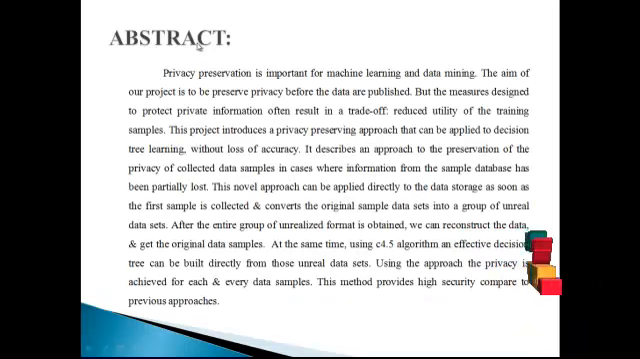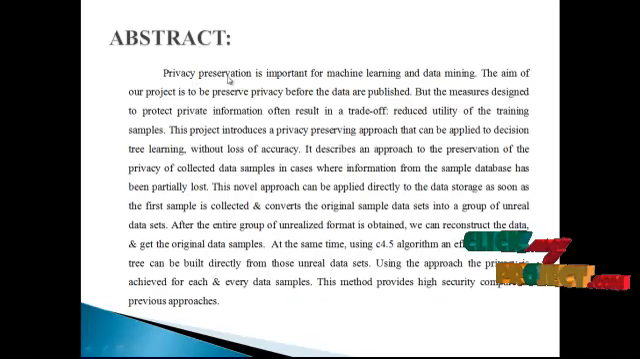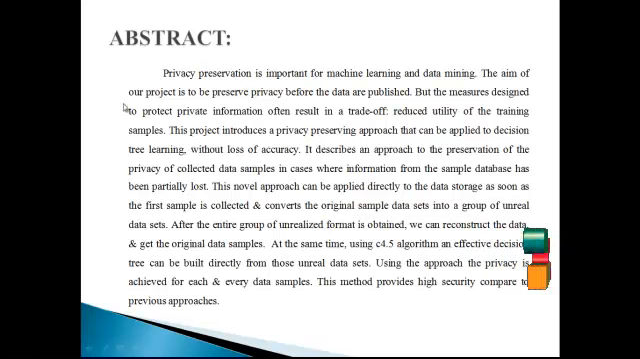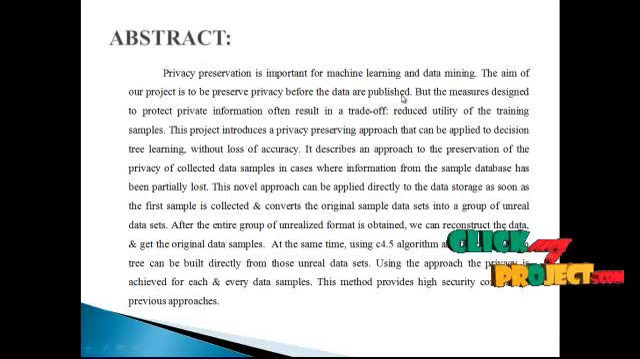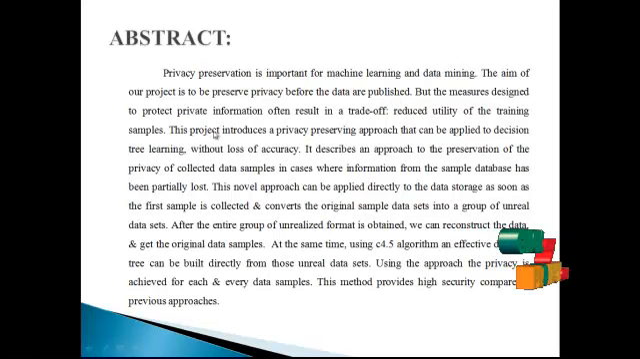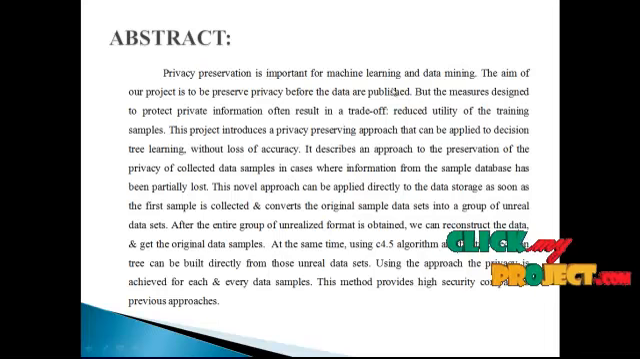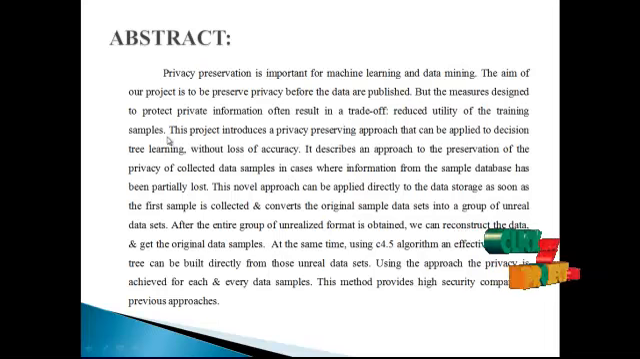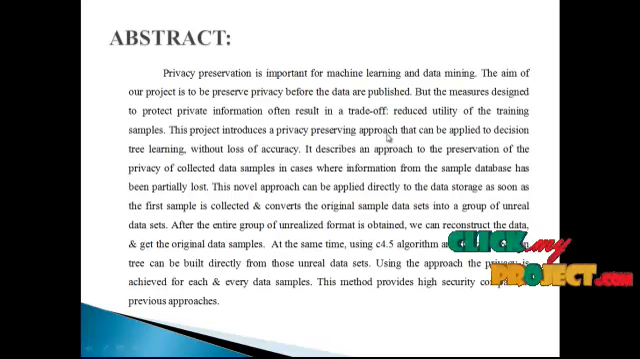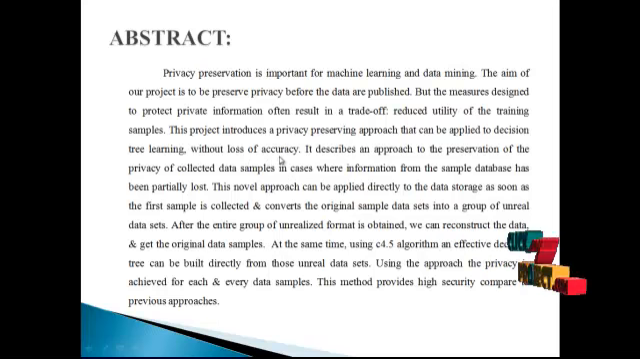Here is the abstract of our process. Privacy preservation is important for machine learning and data mining. The aim of our project is to preserve privacy before the data are published, but the methods designed to protect private information often result in a trade-off, reduced utility of training samples. This project introduces a privacy preserving approach that can be applied to decision tree learning without loss of accuracy.